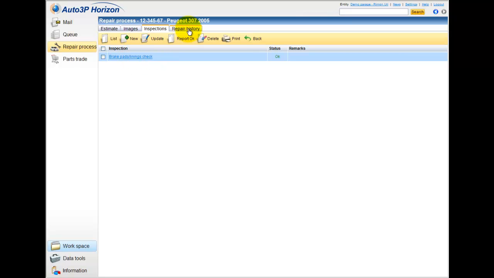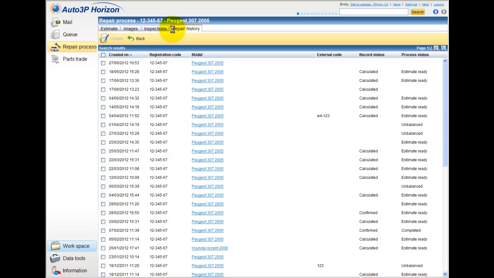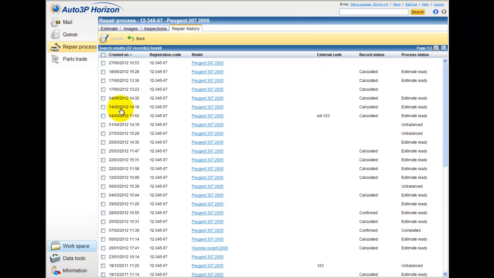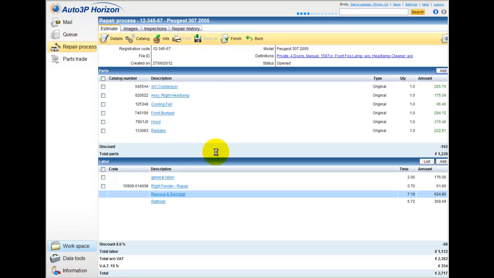Over here I have the repair history of this vehicle. As you can see, we have a lot of history for this vehicle and I can go between all these files to see what is the information inside. Let's go back to the main estimate page.